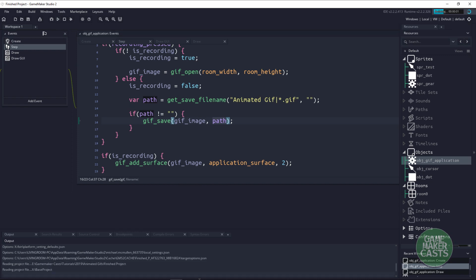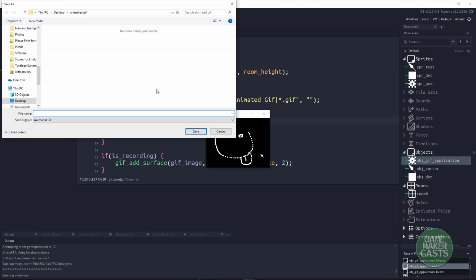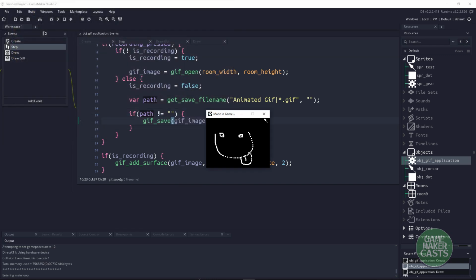So if I run my project here, and I'm going to hit S on my keyboard and draw a little smiley face here. I'll just draw some eyes and a big old smile, maybe a tongue coming out. And I hit S again. You can see it's prompted me on where I want to save the file. So I'll just say smile and I can hit enter.